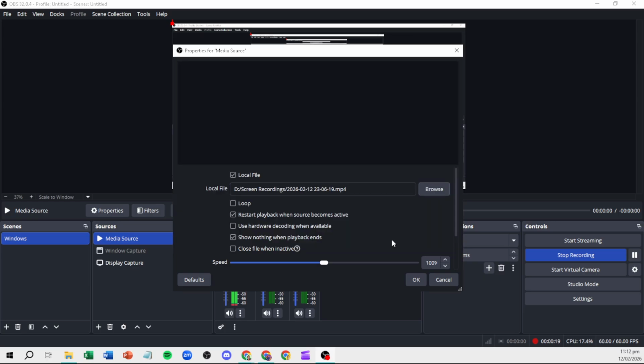Most common formats like MP4 and MOV work well. For smooth playback, it's best to use a file stored on a local drive rather than a network location. If you want the video to repeat continuously, enable loop. This is great for background animations, countdowns, or short clips that should never stop during your show. If you only want the video to play once, leave loop unchecked so it ends naturally.